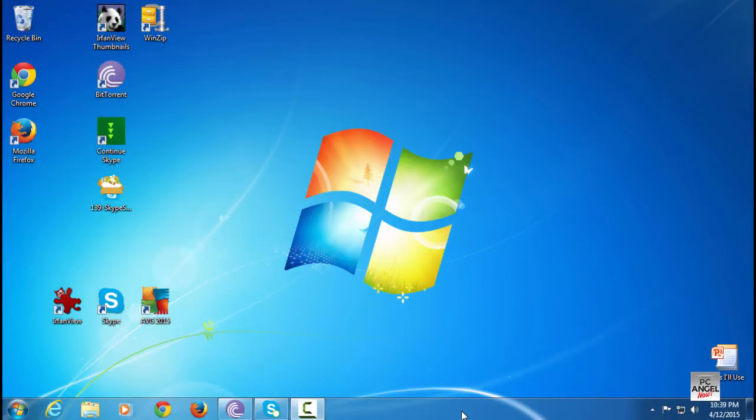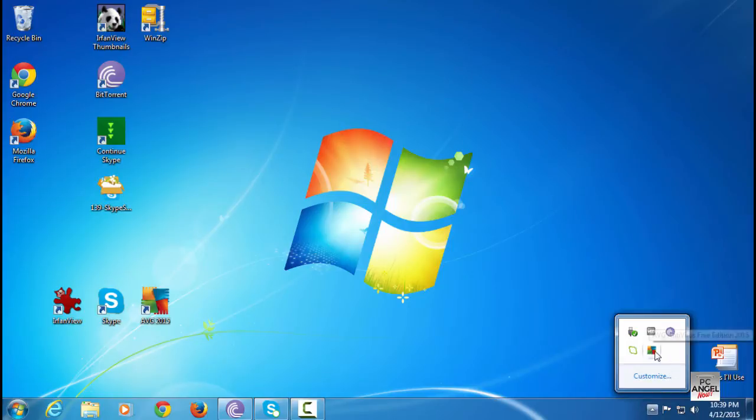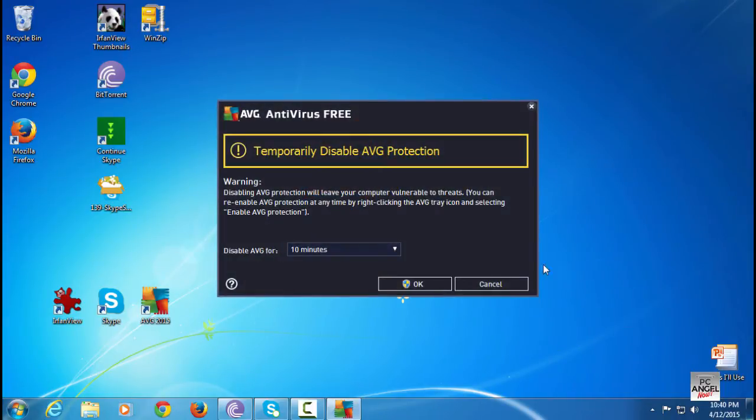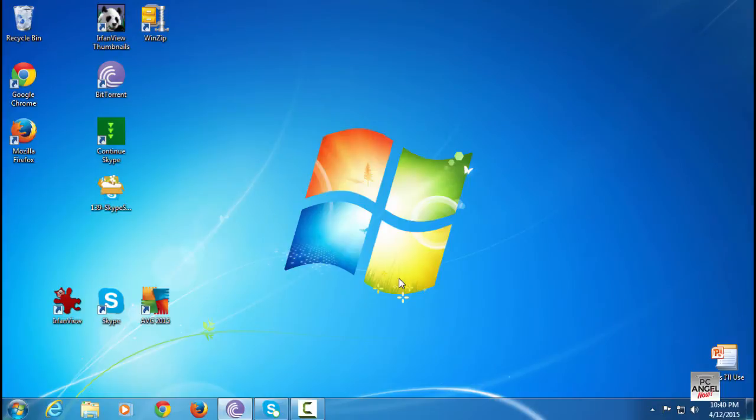Almost all third-party antivirus software has an icon in the system tray when running. Usually right-clicking over that icon will give you the option to disable real-time protection. In this example, I'm disabling AVG Free 2015. I just go to the system tray, right-click over AVG, and select Temporarily Disable AVG Protection. In the drop-down box, I select Until Restart and click OK.